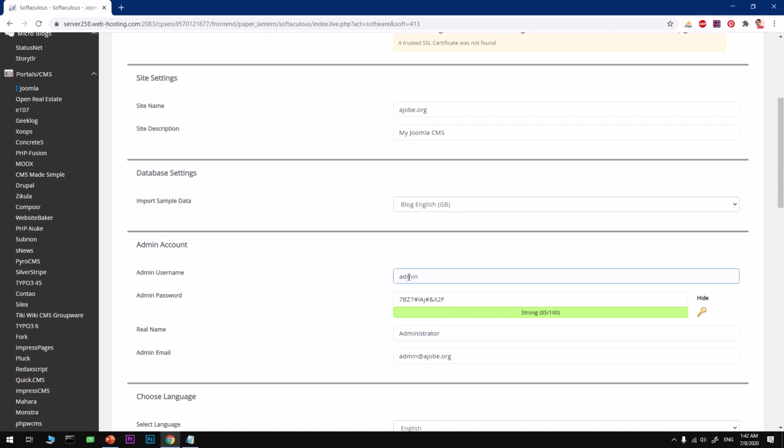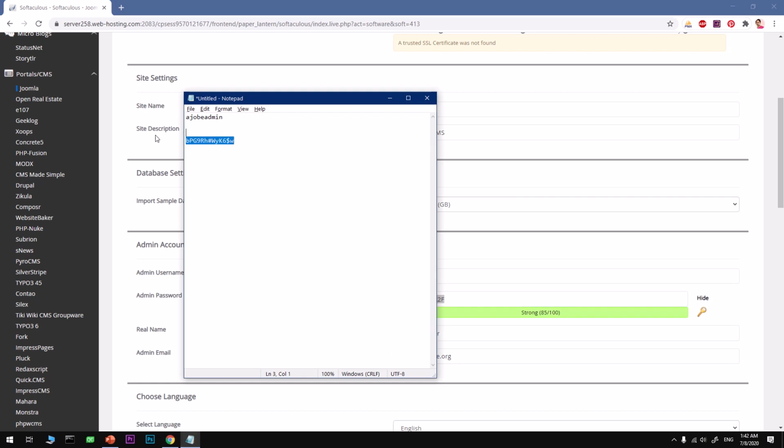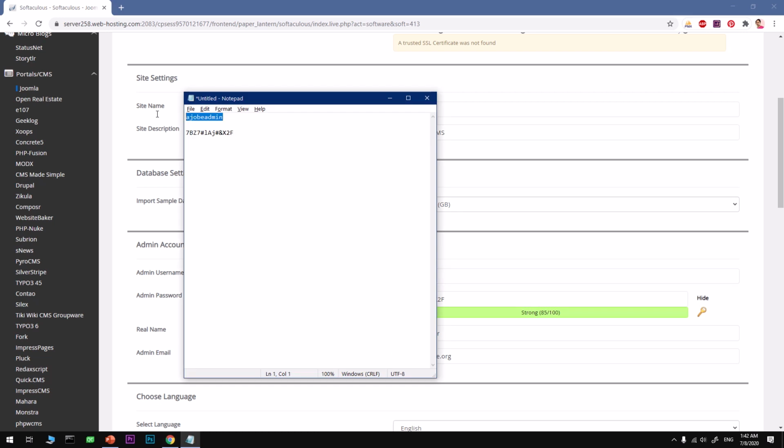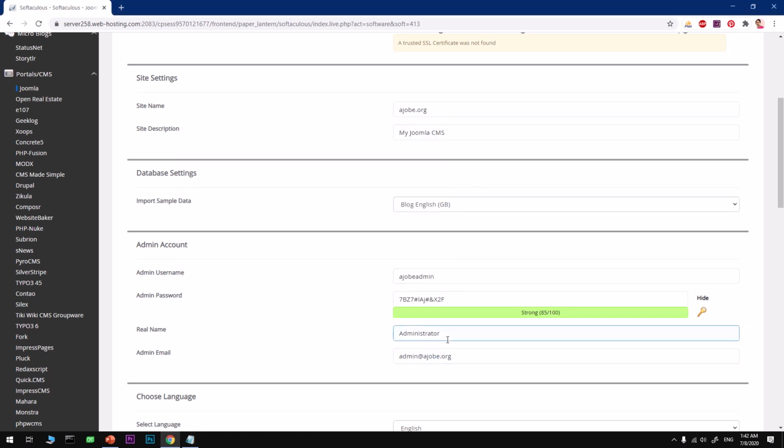Very important thing, a lot of people go with just admin as an admin username. I would never recommend it. Go ahead and choose a very unique admin name and password as well. So what I'm going to do, I'm going to keep these both things on a different page, file, so that I don't forget it. All right, so these are two things in place.